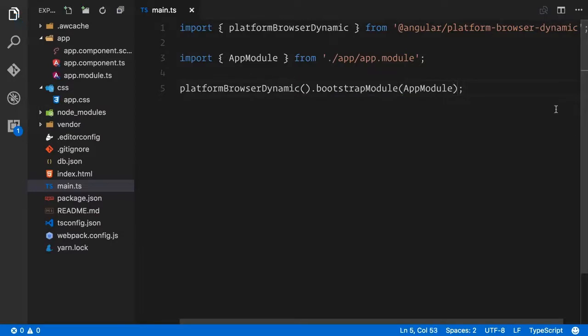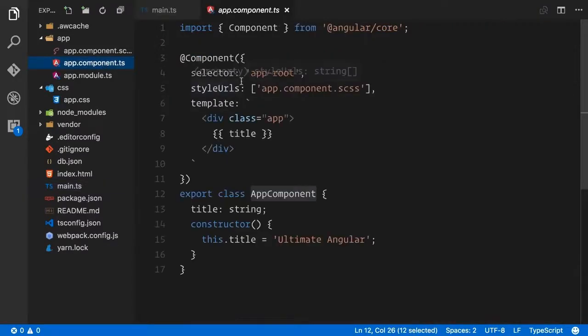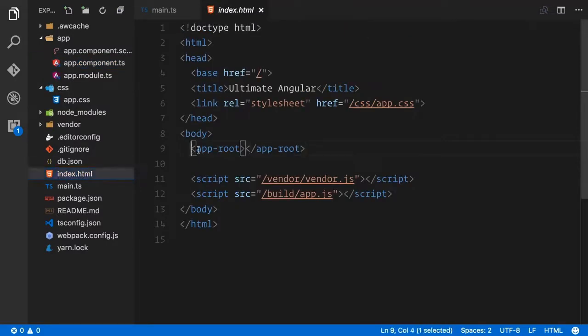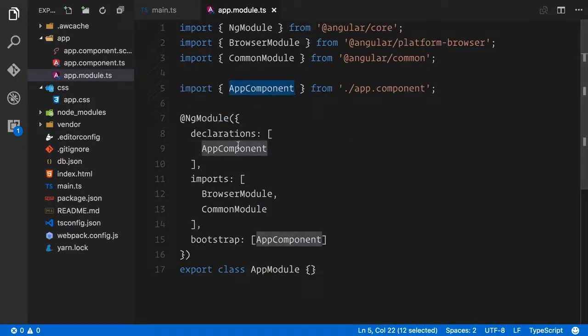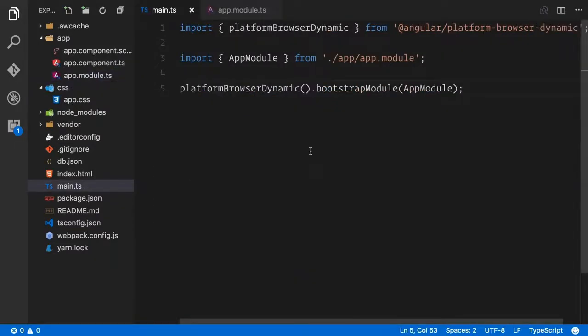So hopefully by now you can understand the flow of creating and bootstrapping an Angular application. From the top, we have our app component. We register this as an app root, which gets placed in our index.html. Now to bootstrap this, we need to import the component and register it in a module. We need to tell the module to bootstrap the component. And then in our main TypeScript file, we can tell the compiler to bootstrap our application module. And that's all you need to know to get an Angular project running.